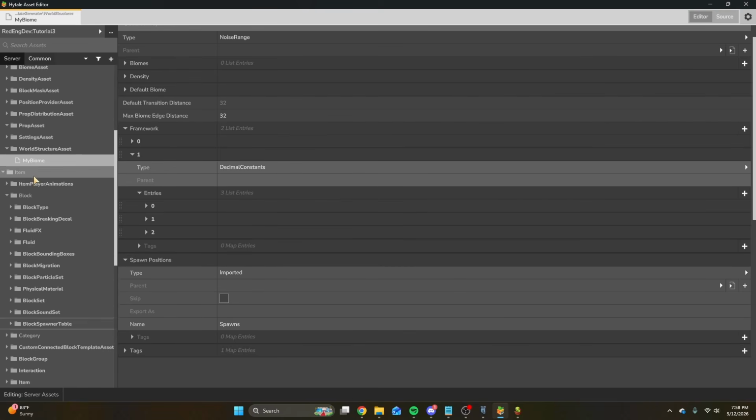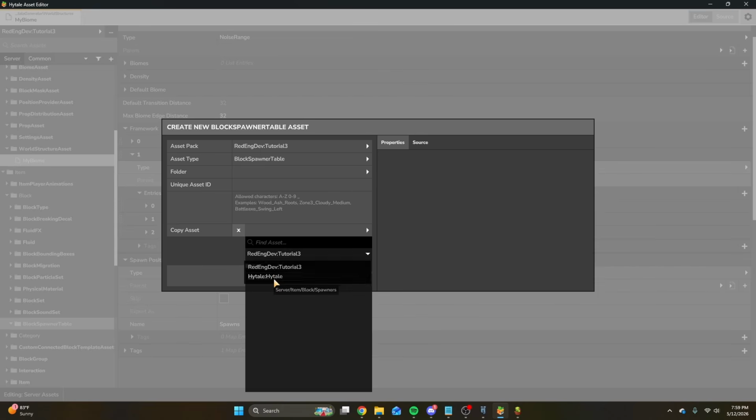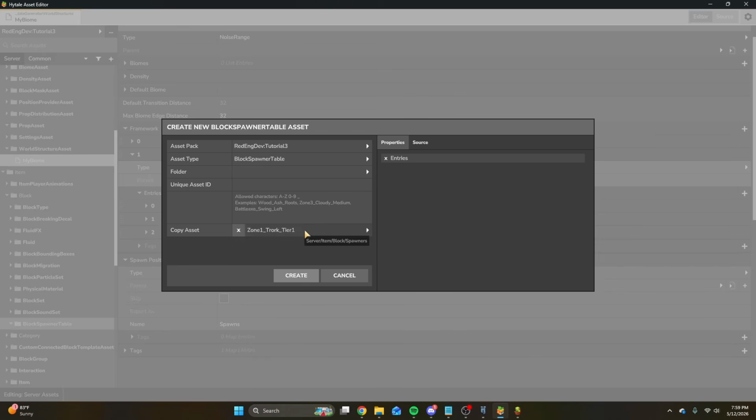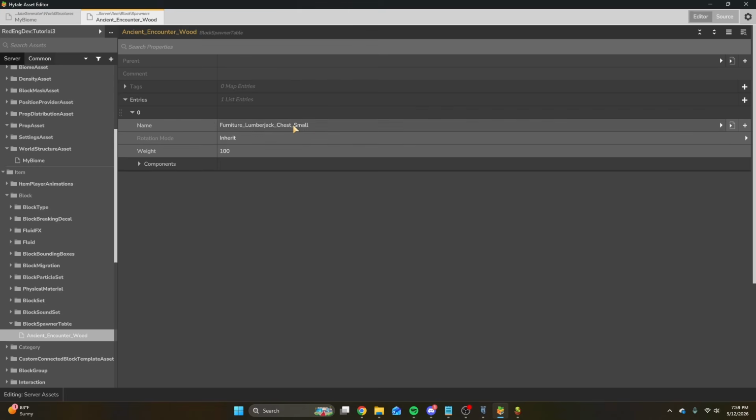but we can. If we go to item, block, and then block spawner table, right here we can create a new one based off of, let's go with zone 1 Chork tier 1. This was called Ancient Encounter Wood. I'm just going to name it the same. You can also change this by using the block spawner set command, but I'm just going to name it the same for now.